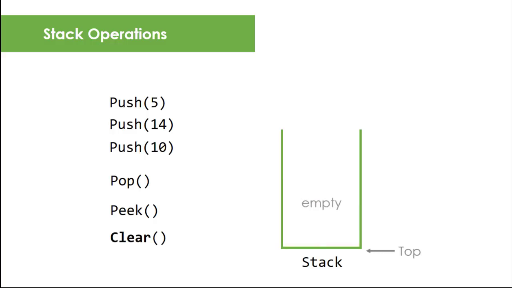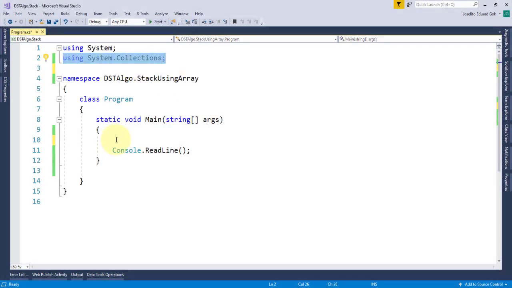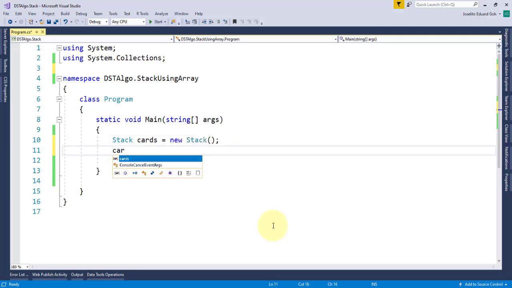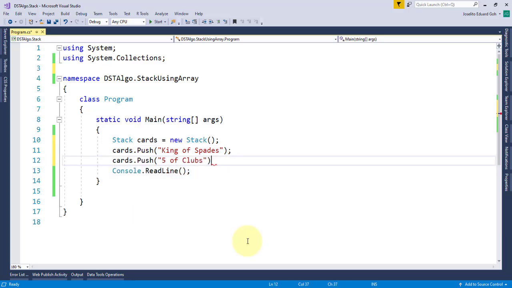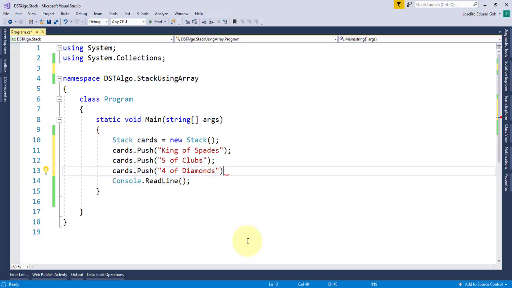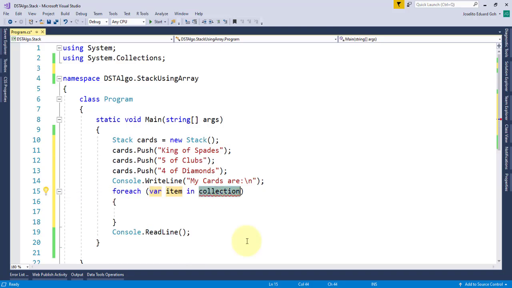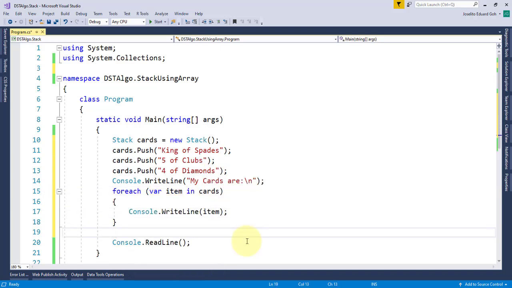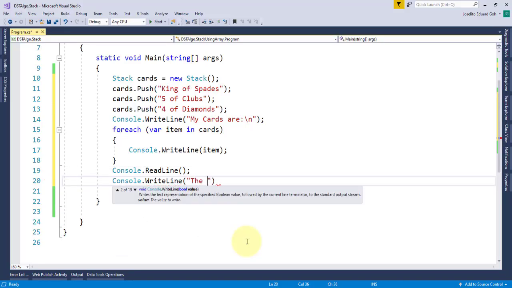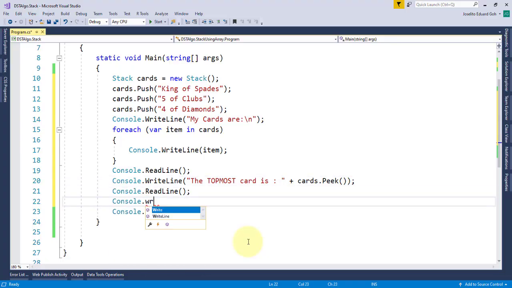In .NET, both the generic and non-generic versions of the stack are readily available. Let's try using the Stack class under the System.Collections namespace. I'll type Stack cards is equal to new Stack, and then I'll push an object to it, say king of spades. I'll push 2 more objects, 5 of clubs and 4 of diamonds. Now let's display all the cards from my stack using the foreach loop. For each item in my cards collection, I'll WriteLine each card, then to check the topmost element, I'll say cards.Peek. And to remove the topmost card, I'll say cards.Pop.